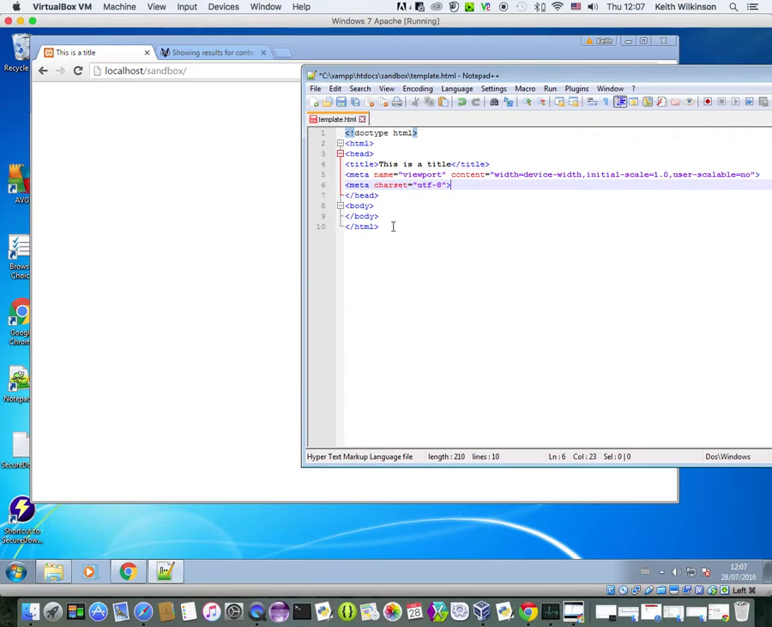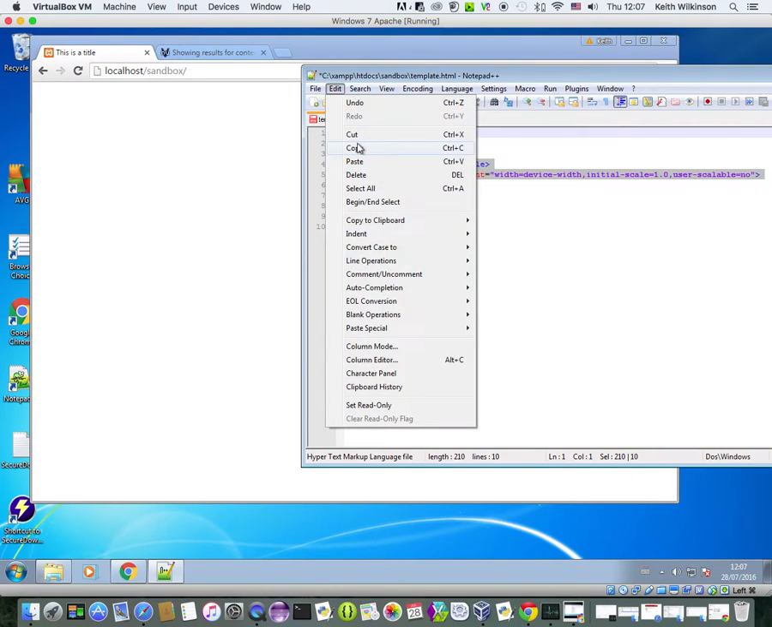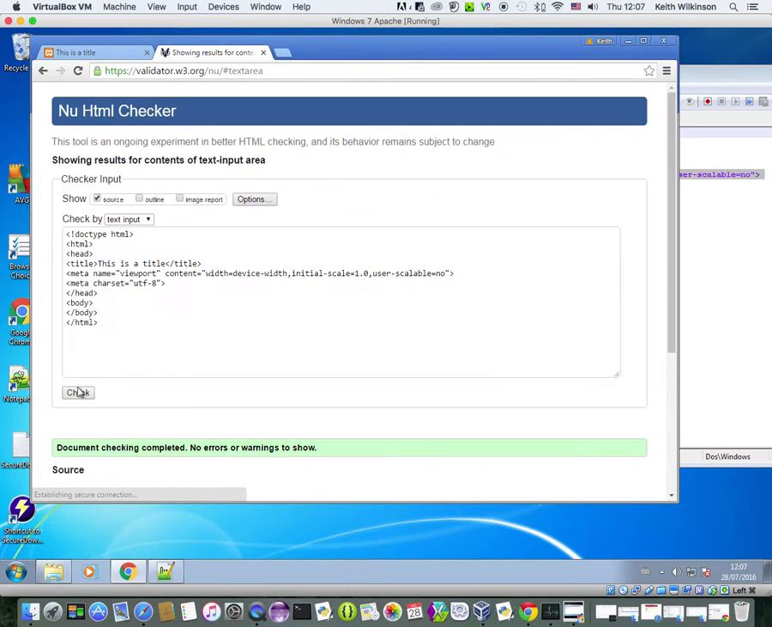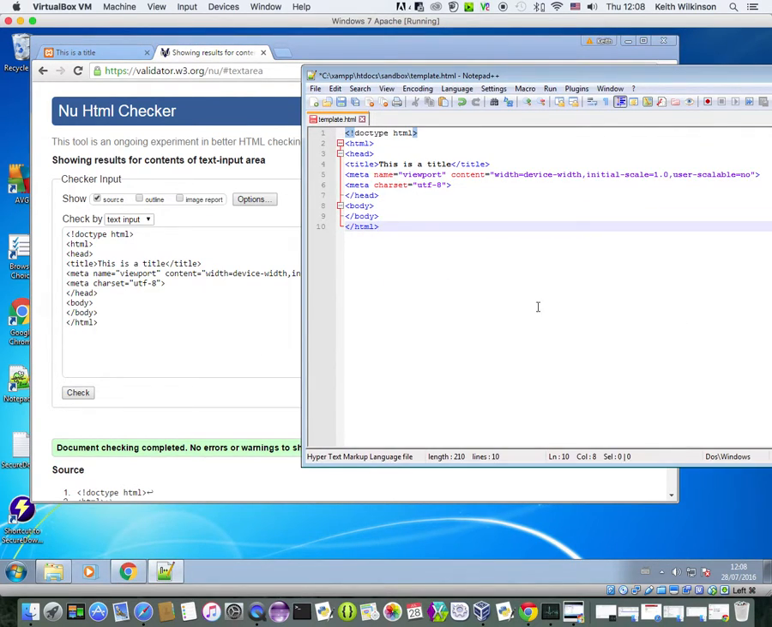First thing I'm going to do is go over to the validator and check that. So if I just paste it in here and click check, hopefully we'll get no errors. There we go, no errors showing, so that's correct. I would save that again as my template, which I have done here. You might also want to save that as your index.html, it's up to you.